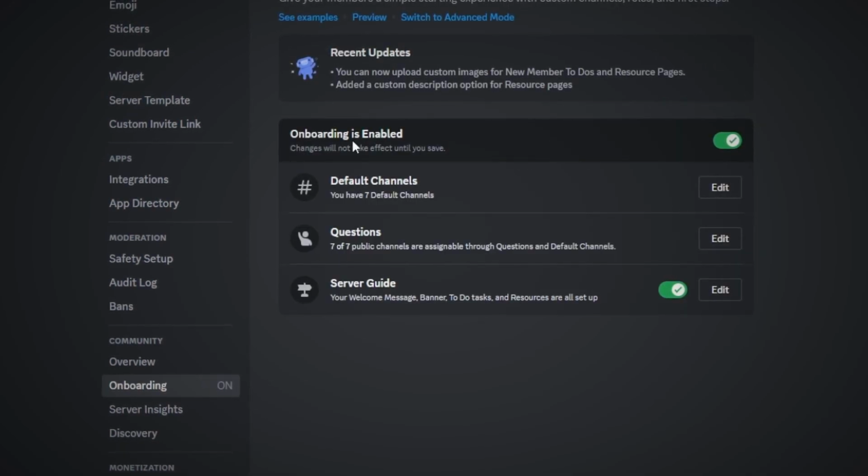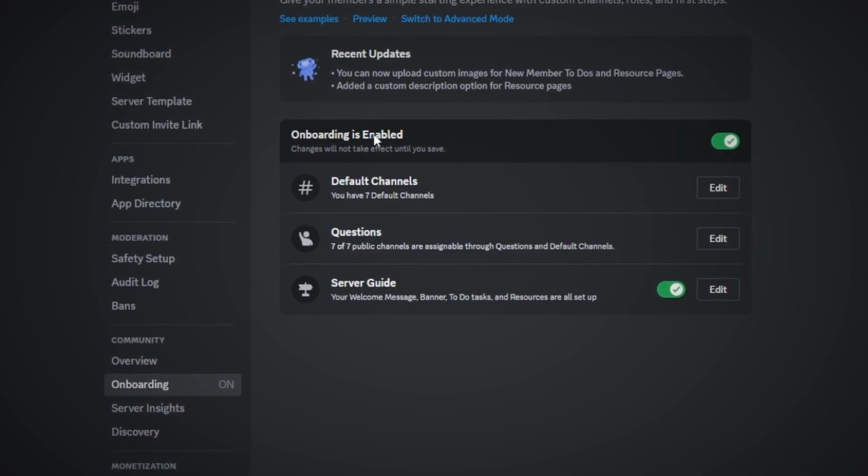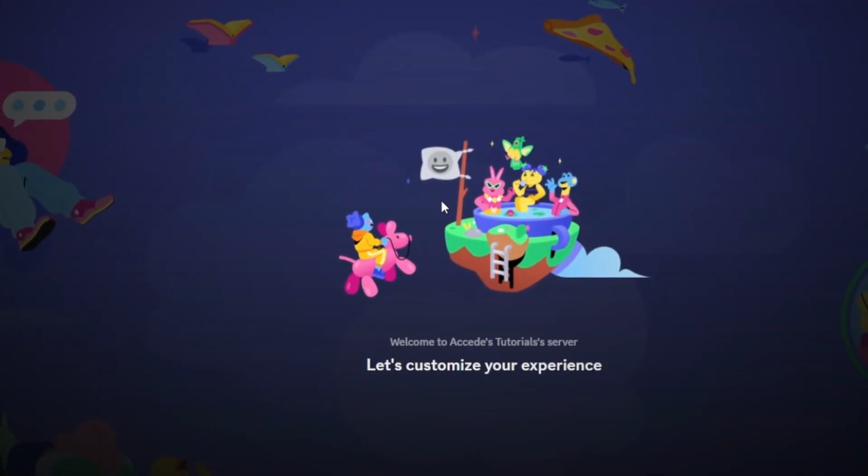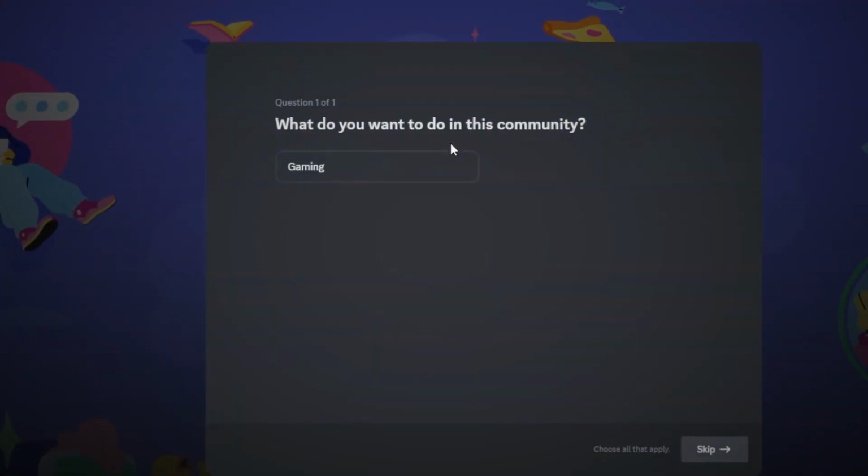There we go. So onboarding is enabled. Now it's in full swing. We can always go back and click preview here. Now that it is fully enabled, we can see this. Question 1 of 1.